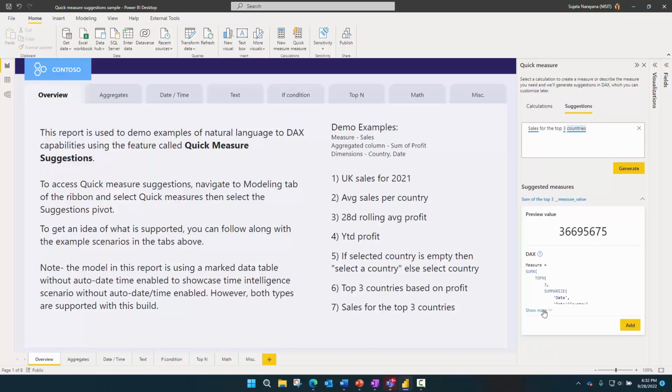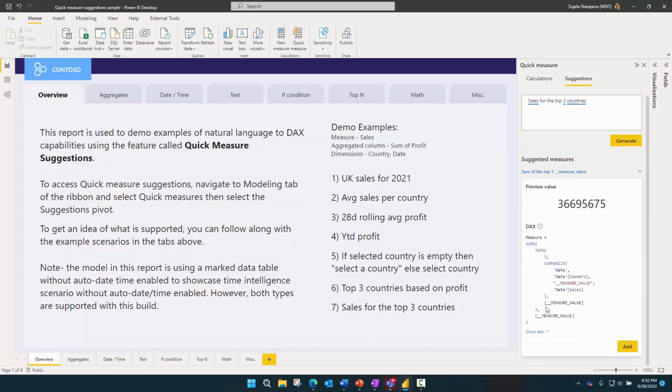And so this one, instead of returning the countries itself, it's getting the sales and then filtering it to the top 3. So you're basically doing a top 3 for that measure based on country and then doing a SUMX for those values.